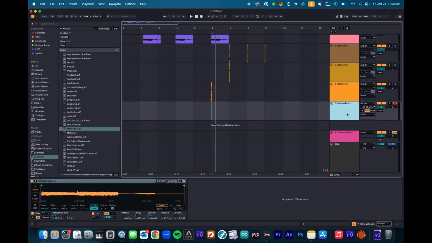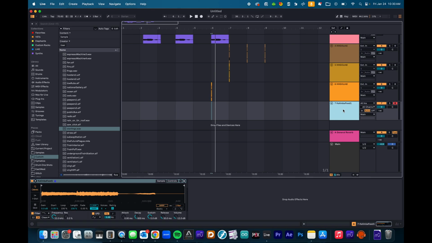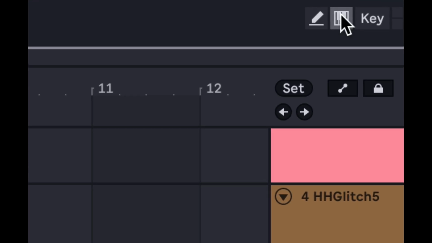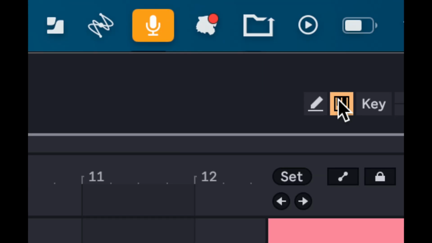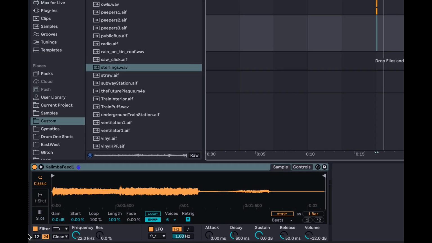Now on Kalimba feed 1, sorry, this MIDI track, it's now going to play this as an instrument. So if I turn the keys on, I don't have a MIDI keyboard connected right now, but if I turn that on, I can now play a keyboard, if I had a MIDI keyboard, and play a melody with this audio file. I can also make some changes in here.